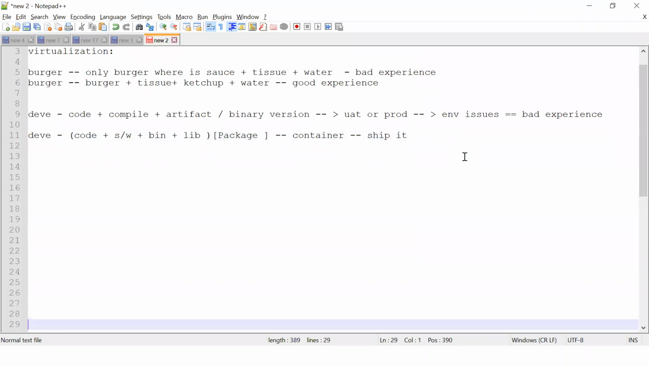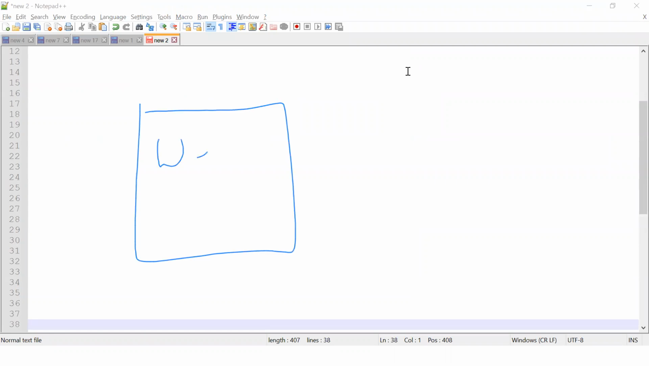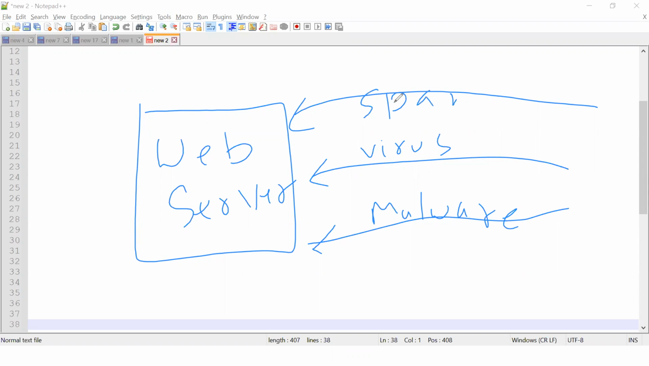Now, generally what happens, suppose you have a website or a web server. Let me say this is my web server. Any traffic which is coming from the internet will directly hit my web server. There is a high chance there is a virus, a high chance it's malware, a high chance it's spam. And if I get all these things, they simply destroy or create trouble for me.